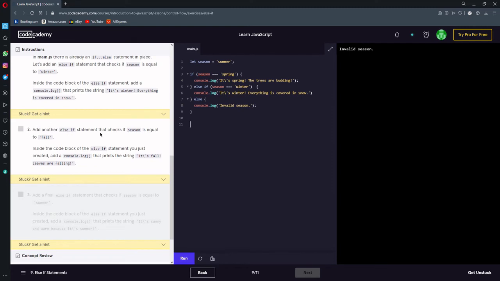Add another else if statement that checks if season is equal to fall. Inside the code block of the else if statement you just created, add a console.log that prints the string it's fall, the leaves are falling. So again, we push this else condition below and say else if season, let's move this cursor away, season is equal to fall, we can console.log the value it's fall, the leaves are falling. Okay, do not copy the console.log, never mind, I'll write it again. It's fall, the leaves are falling.